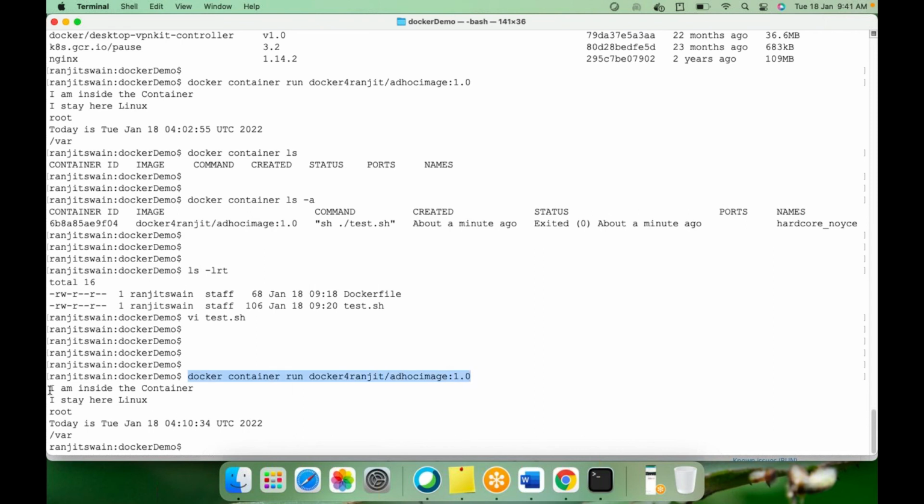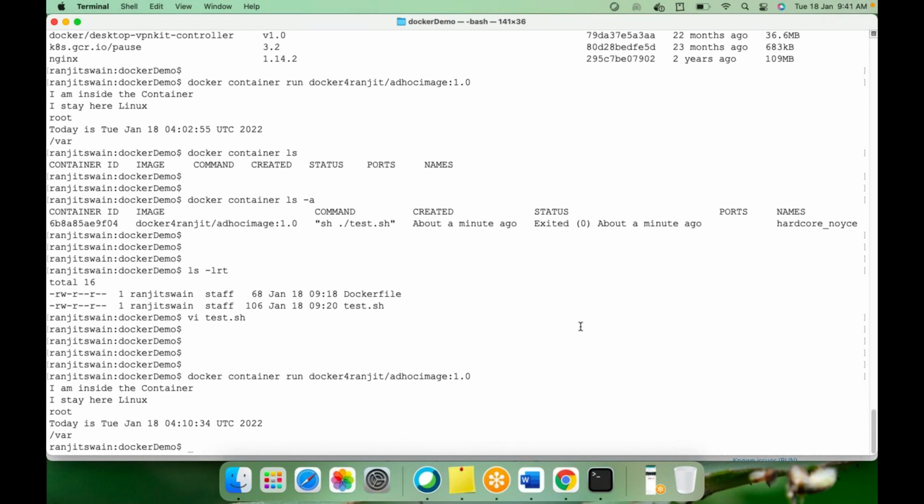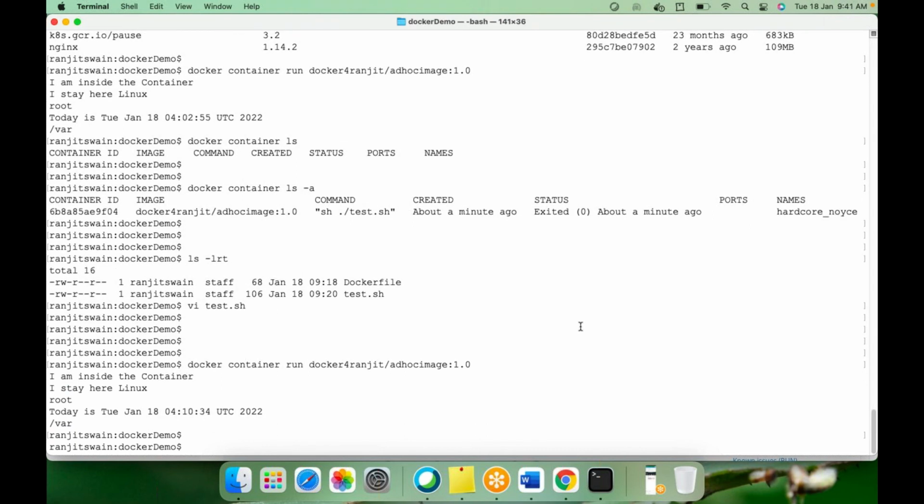It executed the script, but it did not execute the modified script, the sleep command. So what do I need to do now? Maybe we need to create the image again, so that the image will have the latest test.sh file. Then we can create the container out of that. Exactly. So we have to rebuild the Docker file. We have to rebuild the image.